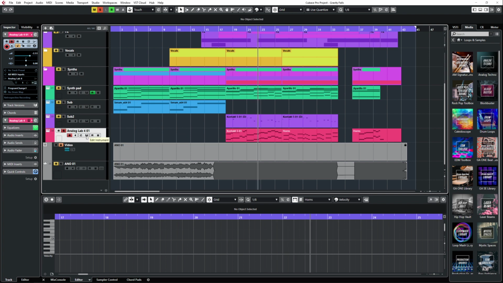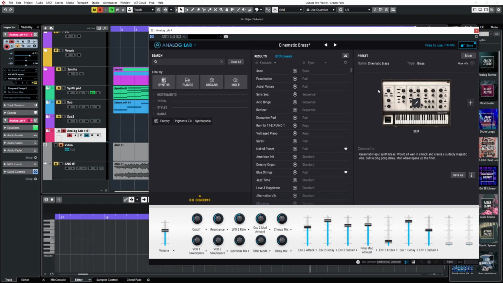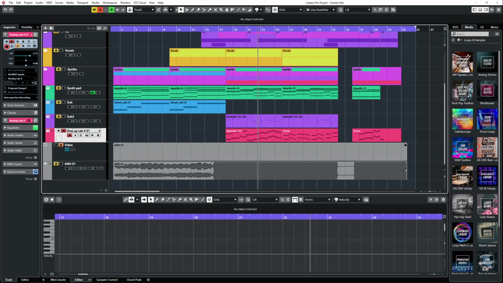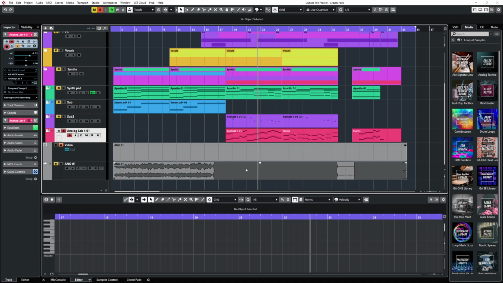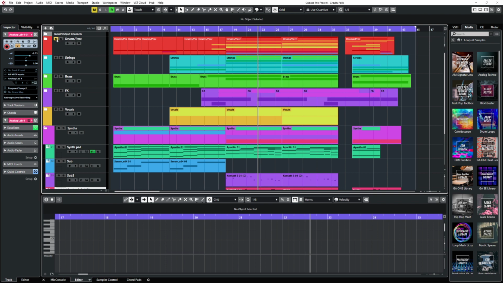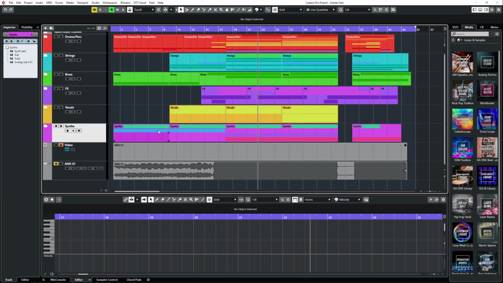So I wanted something a little bit brassy, something to kind of blend in with the French horns and whatnot, and so I found this patch, Cinematic Brass. And so I kind of layered that on with the melody of the song to bring it out more. And yeah, it definitely helps. Definitely helped.